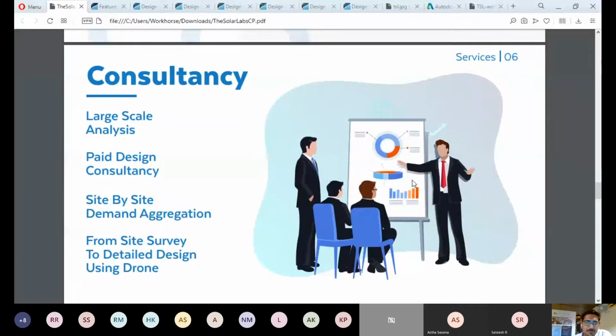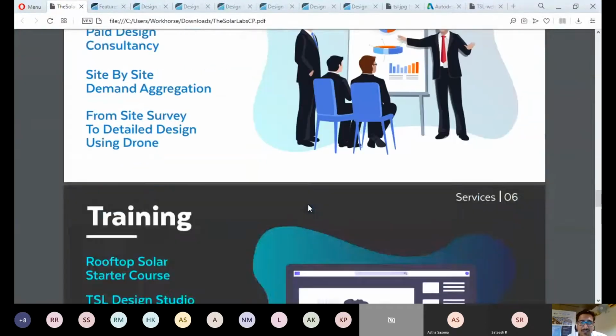So we do a few consultancy projects as well from our side. So we have some large scale analysis projects. We have side-by-side demand aggregation, and we are able to also execute projects which involve detailed design using drone technology so that nobody from your team has to actually visit a site or put your people in danger for visiting any roofs. Suppose you have to measure a large roof which requires a 500 kilowatt plus installation and the roof is very tall and it's just going to utilize a lot of manpower and time. So instead of that, you can outsource that work to us where we can do the drone based site survey and give you accuracy up to 3 to 5 centimeters.